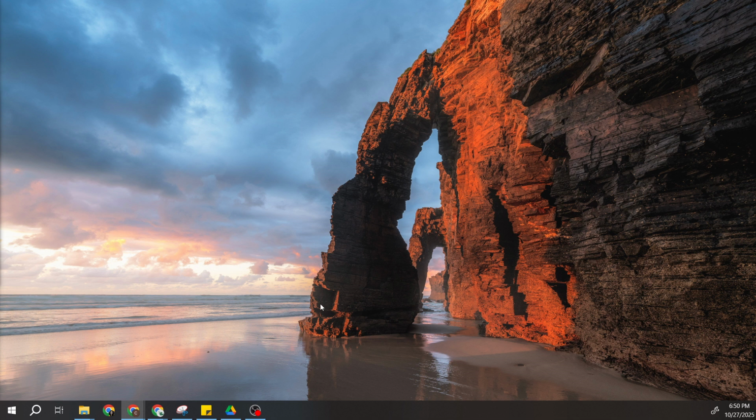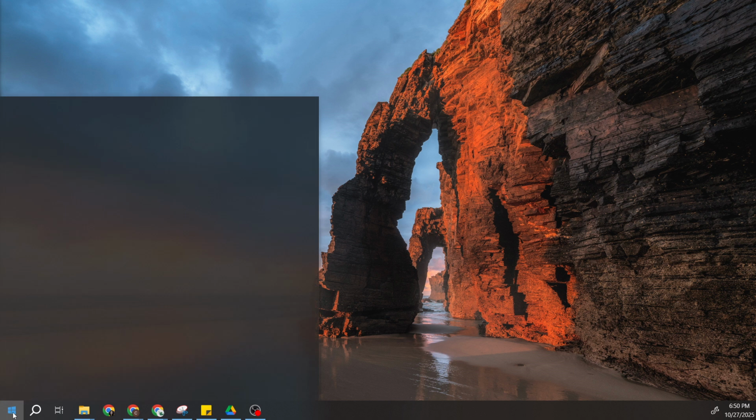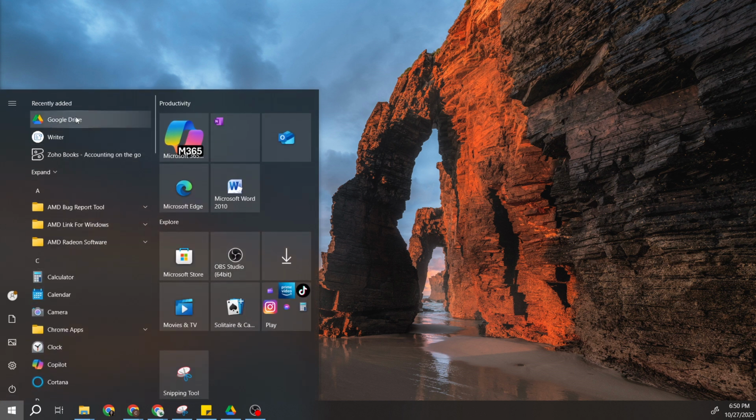To get started, the first thing you need to do is click on the Windows icon on your computer. From there, navigate your way to launching Google Drive for desktop. Now, if you haven't installed it yet, make sure you do so from the official Google website.